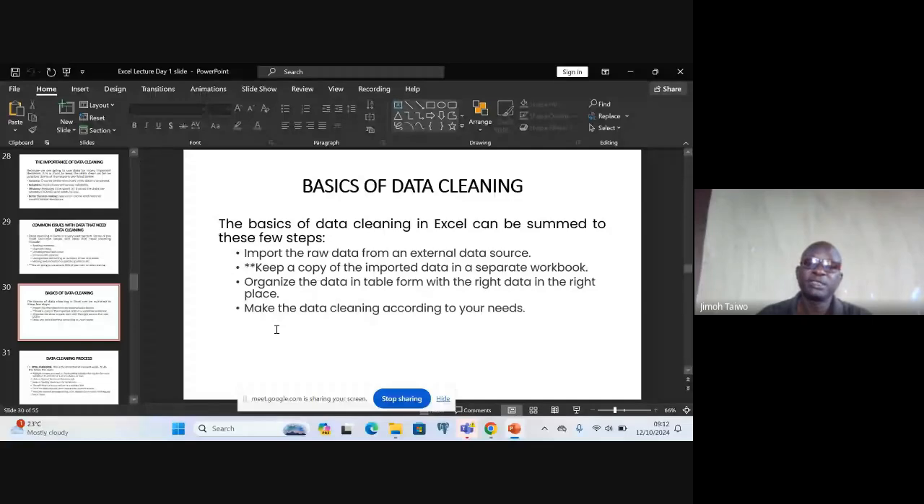These basics of data cleaning itself can be summed up in a few steps. One, you import raw data from an external data source. I told you, when you import data from an external data source, the data may not be clean. You have to clean them up.